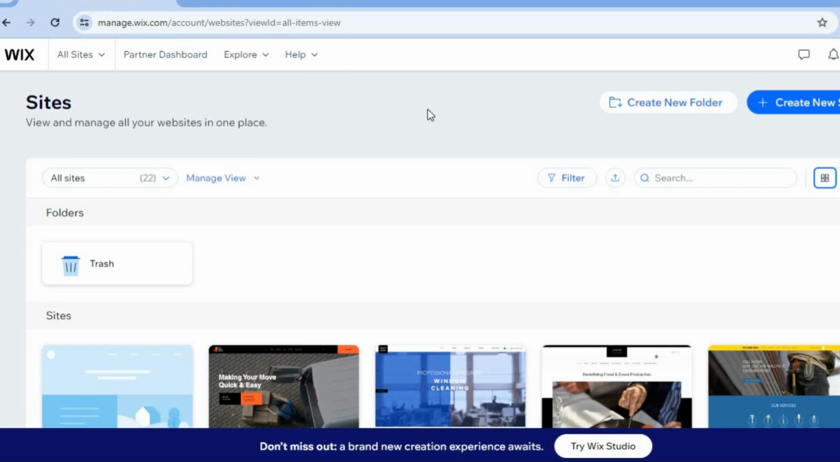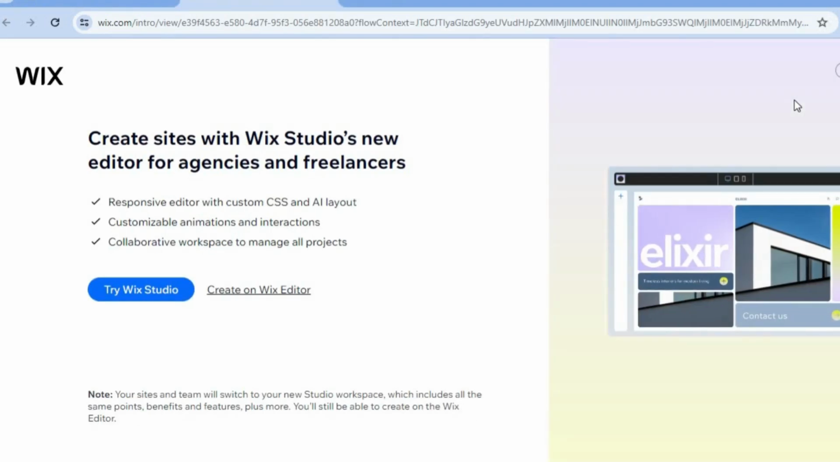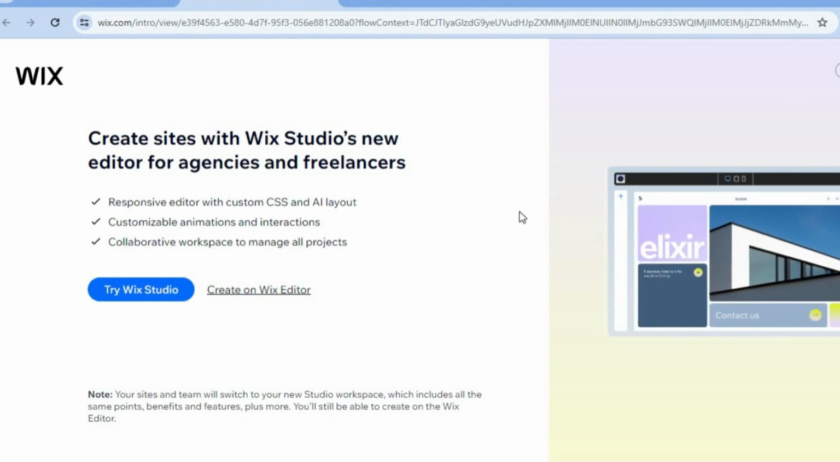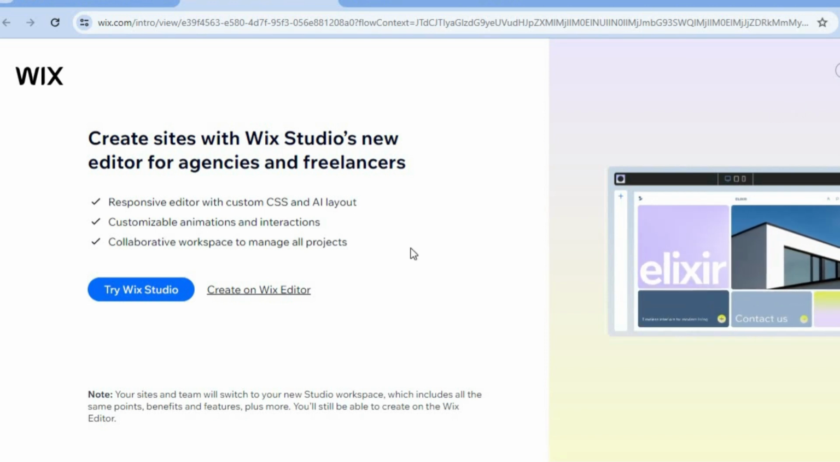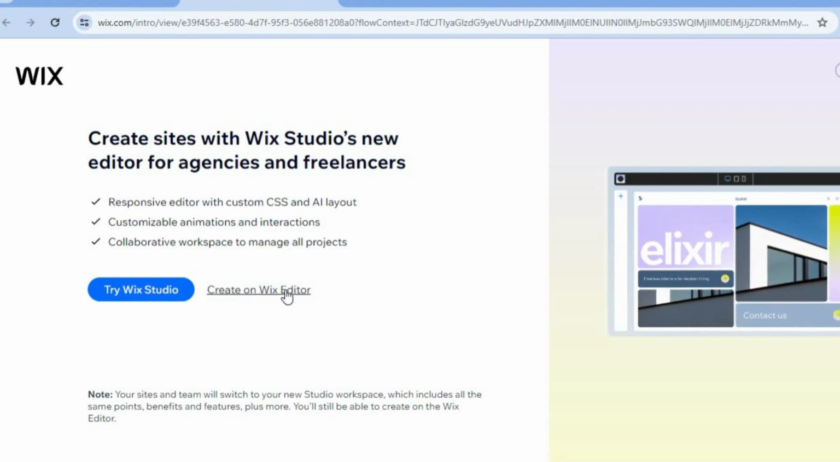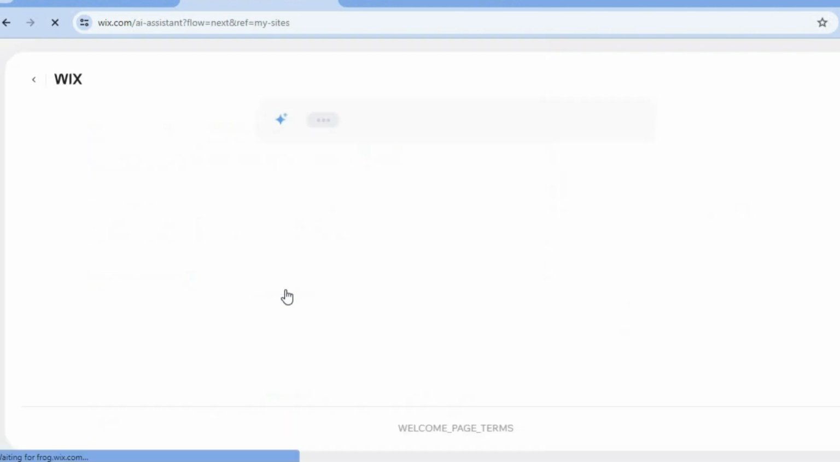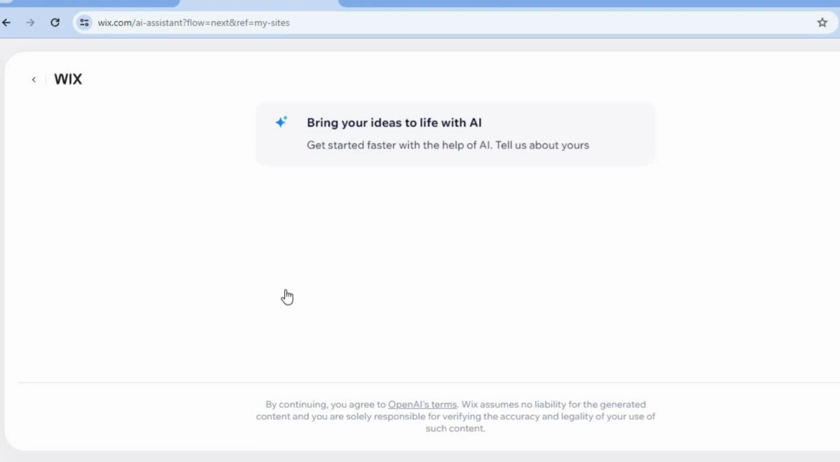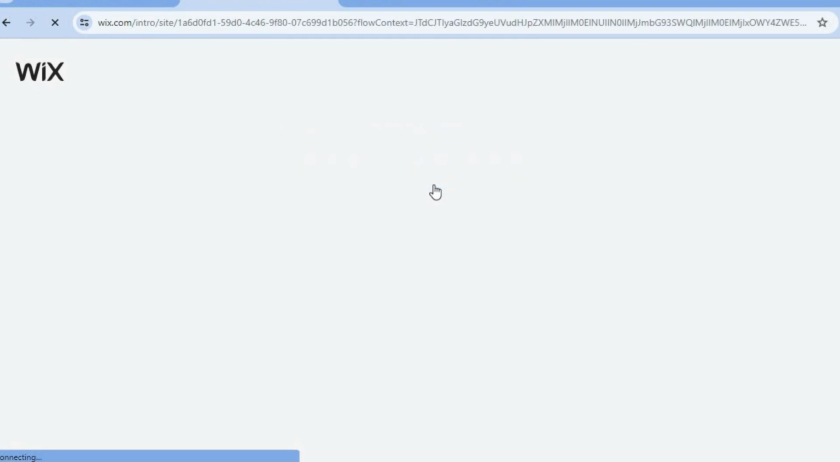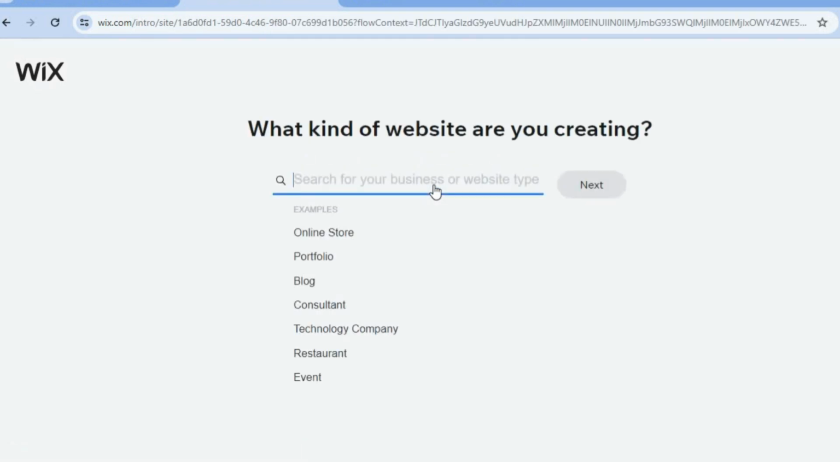So once you have created your account on Wix, you're going to tap on Create New Site. After selecting Create New Site, you will be redirected to a new page, and you're going to tap on Create on Wix Editor. After selecting Create on Wix Editor, I want you to tap on Set Up Without AI, as by doing this, you'll have full authority to customize your website to your liking.